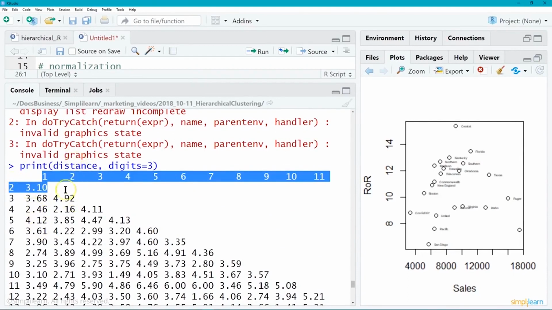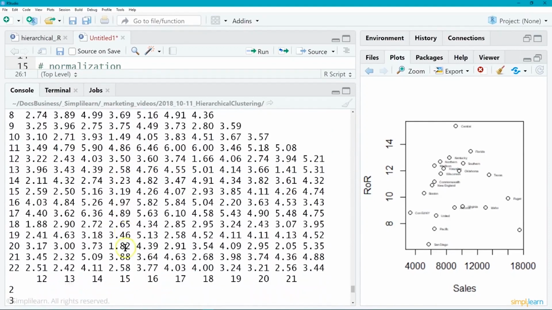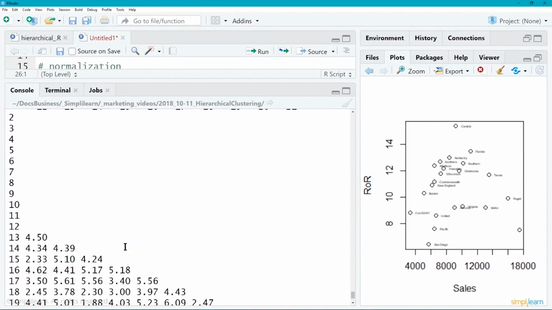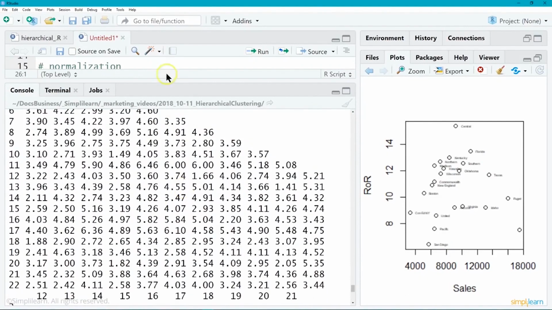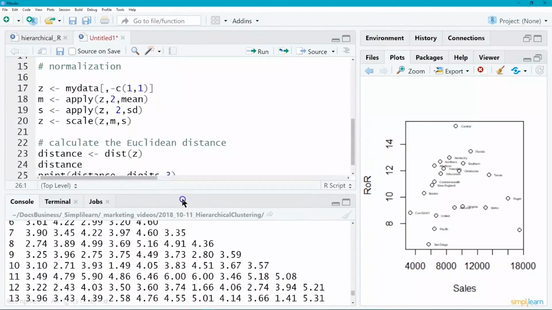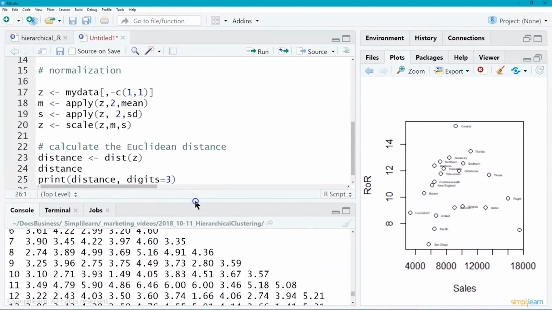Obviously, the distance between a point and itself is 0, and it doesn't repeat the data, so we don't care to see 2 versus 1 again, because we already know the distance between 1 and 2. And so we have a nice view of all the distances in the chart, and that's what we're looking at right here. It's a little easier to read. That's why we did the print statement up here to do digits equals 3.